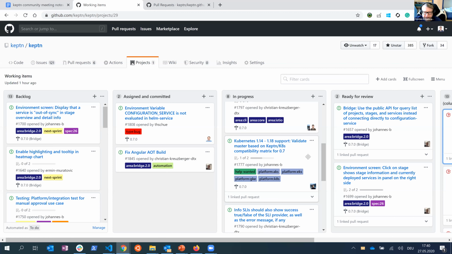Okay. That is for the full installation. The smaller installation with use case quality gates is tested automatically. Automatically, yeah.